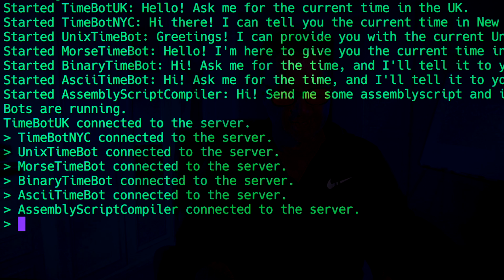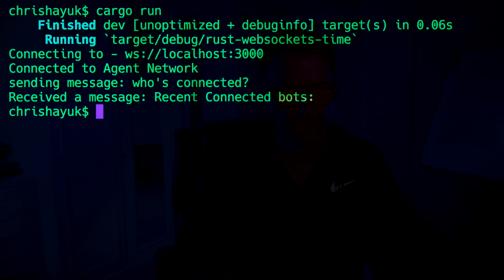Actually, let's just kill that for a second. So we've shut down our bots. We will clear this. We'll run this one more time. We're back to having no connected bots. And what we will do now is actually connect up our bot, register as a bot onto this server.